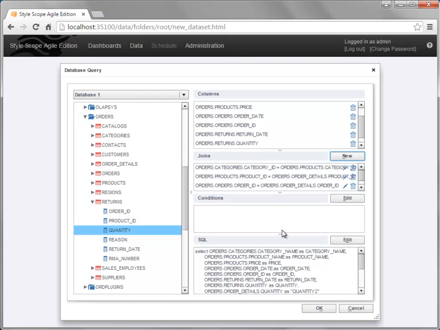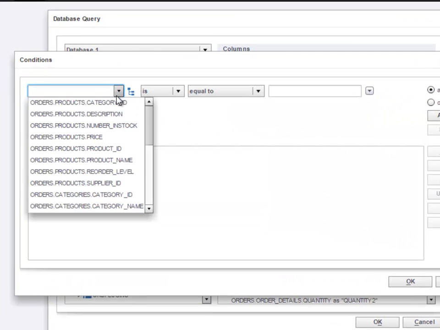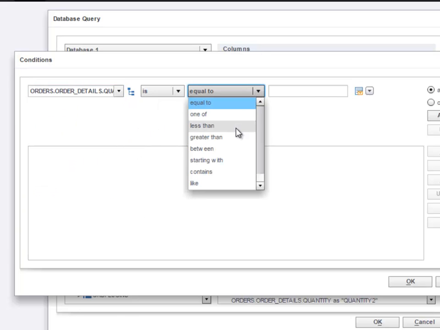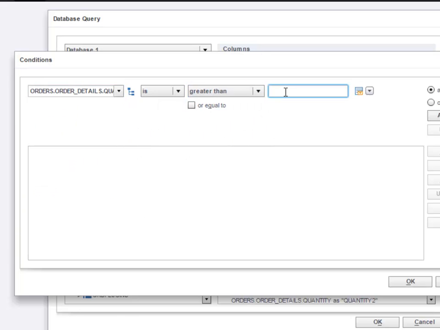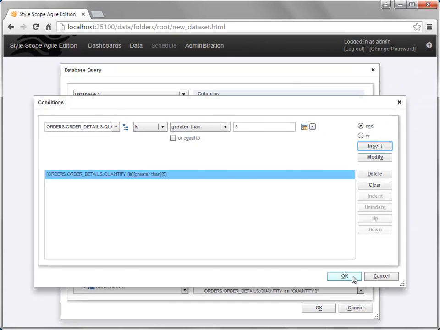Next, define any required conditions. To define a condition, press the Edit button next to the Conditions panel. In this case, we'll define a simple condition, such as quantity is greater than 5. Press Append to add the condition, and then press OK.